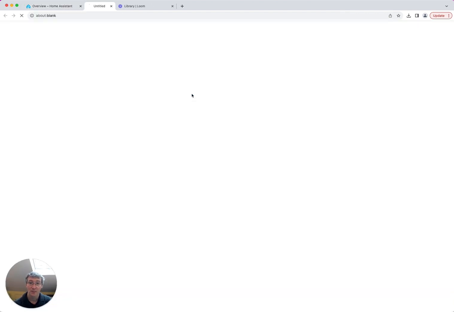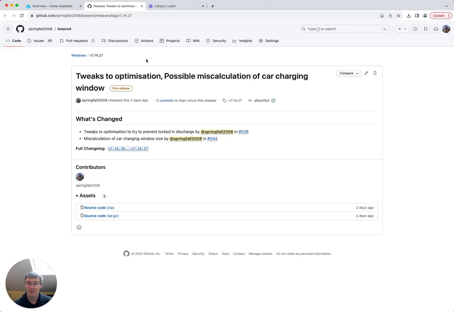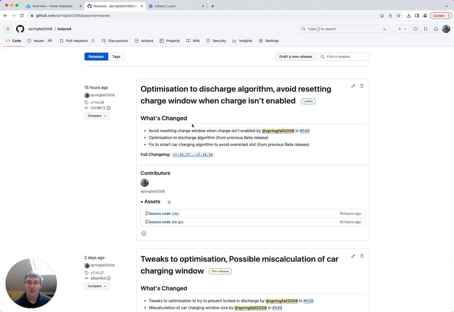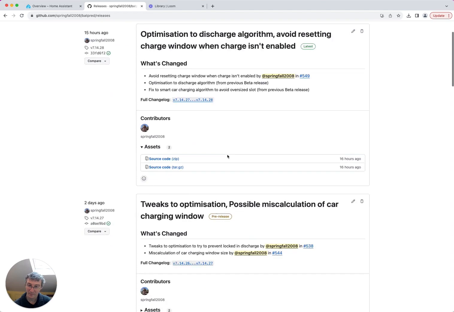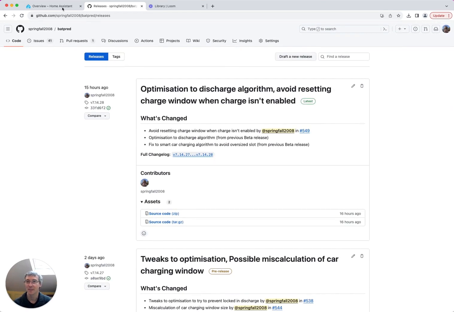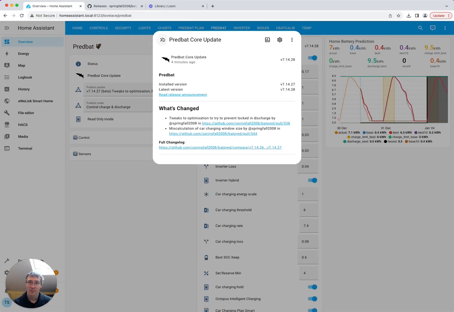You can also go to the release announcement. That'll take you to GitHub, and it shows you the information about the current release. I'm actually on the pre-release version, and if I click on releases you can see all of the releases. You can also download the code if you're updating manually, and obviously it's worth reading the release notes there. So you can see I'm one version below the latest.